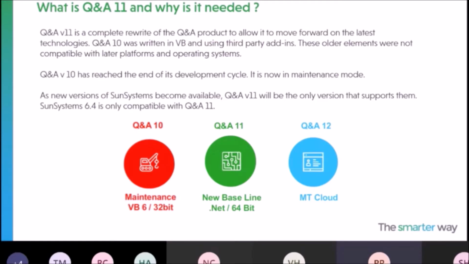As new versions of Sun Systems become available, Q&A 11 is going to be the only version that is supported against them. So, for example, Sun Systems 6.4, which is the latest version of Sun Systems, is only compatible with Q&A 11. And the driver behind that is really technological.